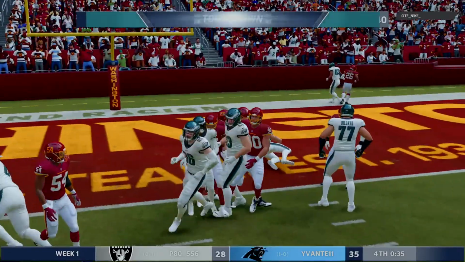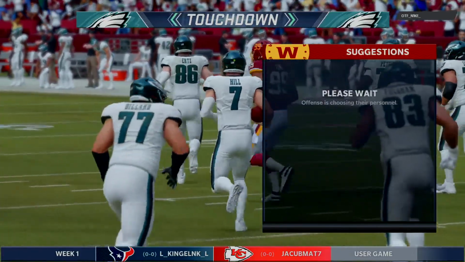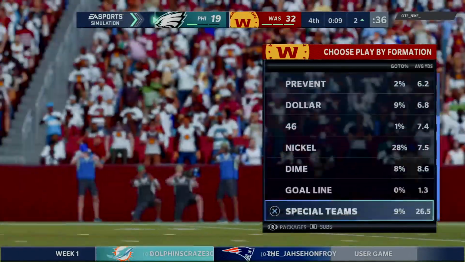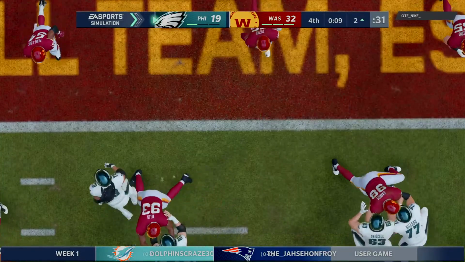And he's in. Touchdown, Eagles. Touchdown. Taysom Hill. Already his second touchdown here in this opening weekend. And the Eagles get a score closer.